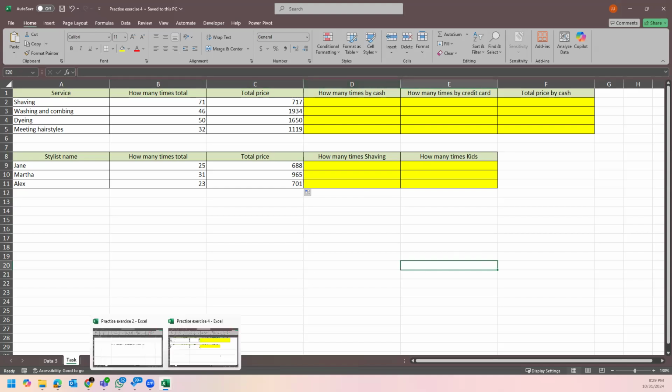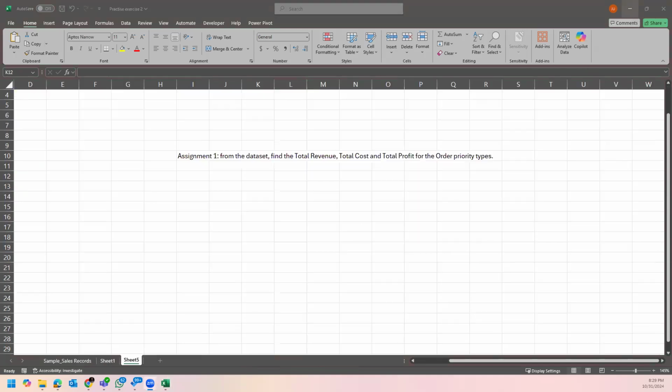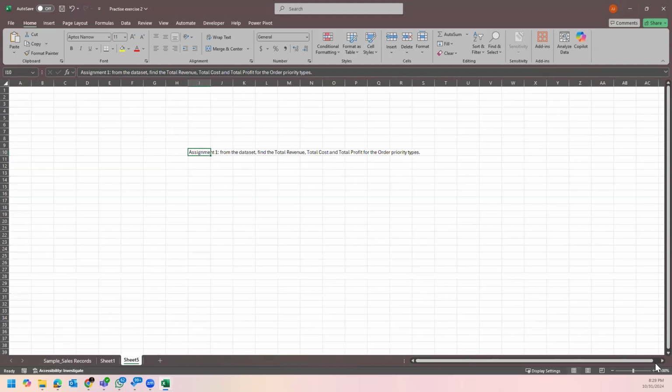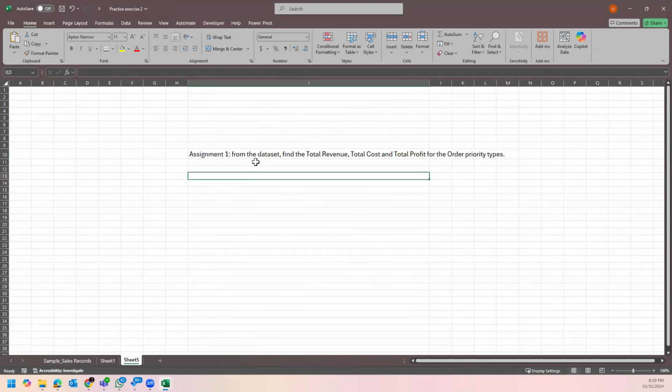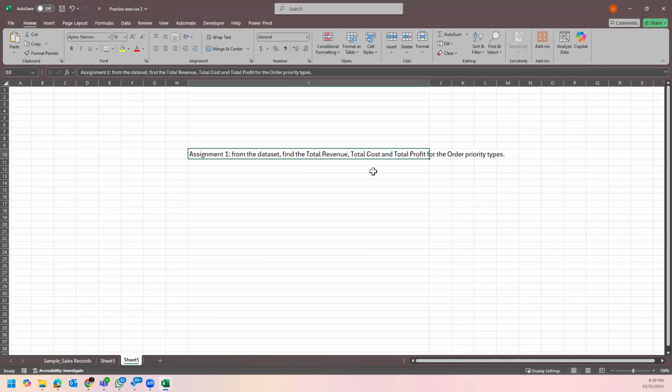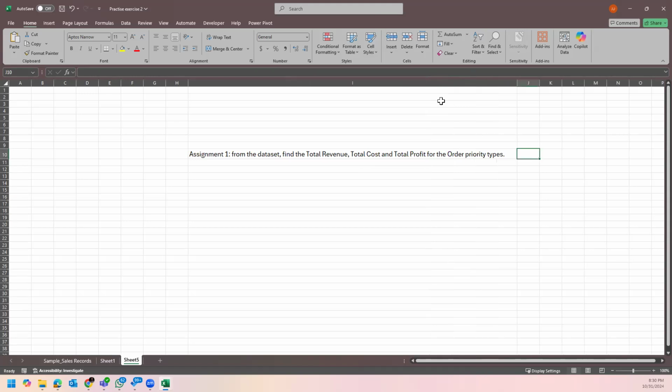So we're going to come back to this later. There was this other assignment, the first one that was given, right? That said, from the data sets, that's the sales records data sets, find the total revenue, total cost, and total profits for the other priority types.